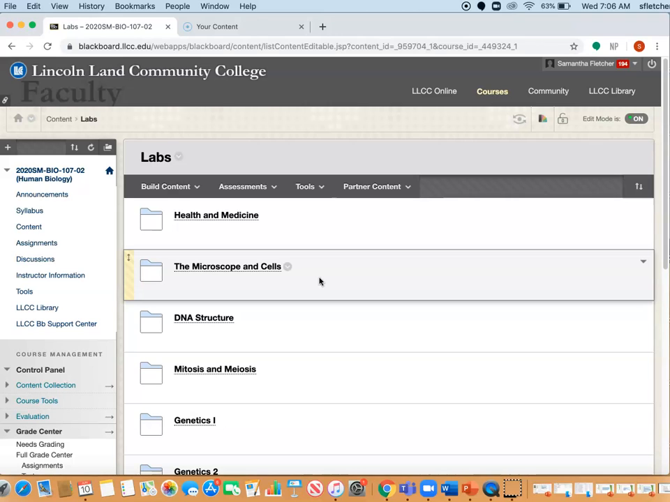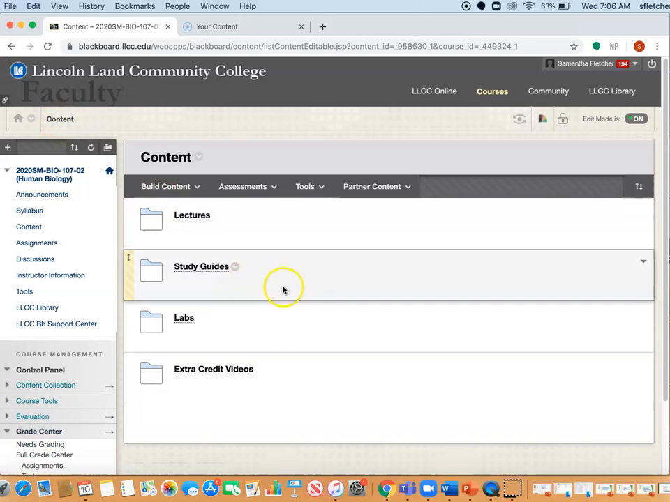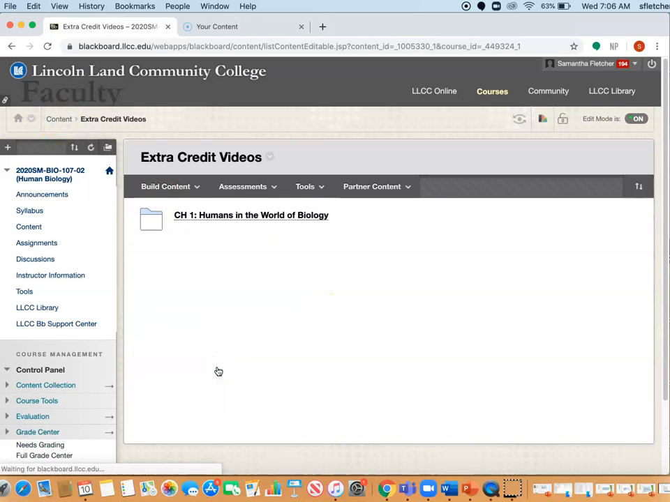I am collecting them and I'm keeping them organized, but I will not grade until I have all the labs in. So there you go. Those are our labs. Finally, the last section in our content folder is the extra credit videos section.